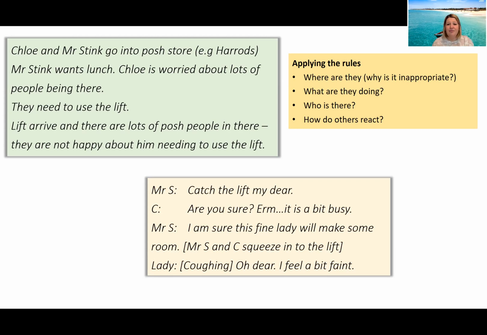So again, I've kept it really, really simple, because what we don't want with a story is for speech to overtake everything else. It's got to add to the story. It doesn't become the main part of it. So now I've got my scenario of what's happening. They're in Harrods, they're catching the lift to go to lunch. The lift arrives and the posh people are in there. They're not happy about it. And the conversation that goes on between Chloe and Mr. Stink, and what the lady says as well.